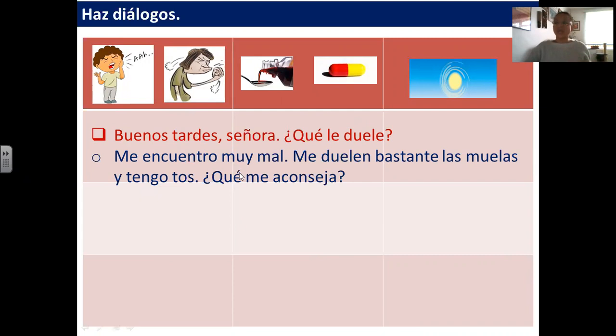¿Qué me aconseja? So I have changed a few things because this is vocabulary that you have used before.